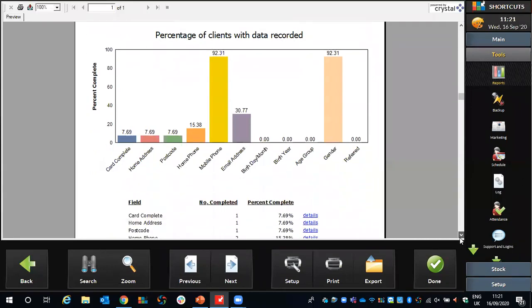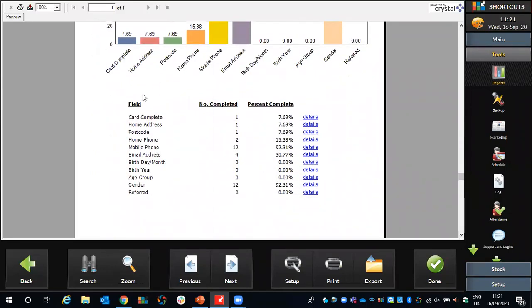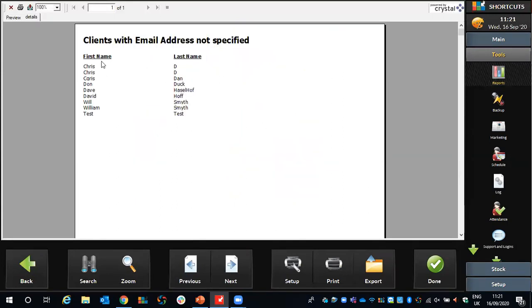So what we can do is if we scroll down, again, we can see our fields. So we've got our card complete, home address, postcode, and so forth. And we can see the number of cards completed is 4 cards, so not very many. Out of all of our clients, only 4 of them have specified an email address. So what we can do is we click this blue button here where it says Details. We can see a list of those clients that have not specified an email address.